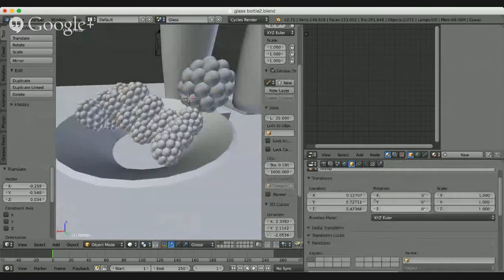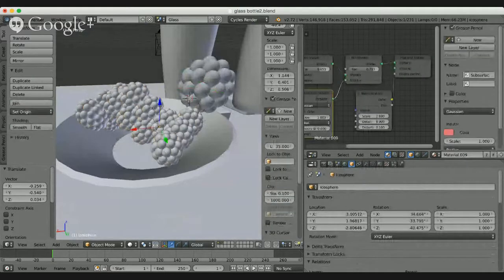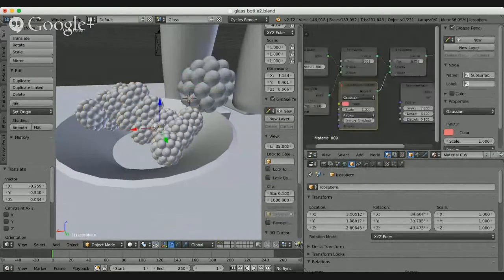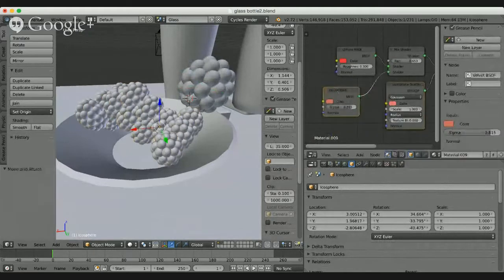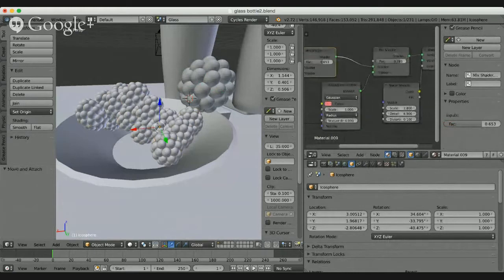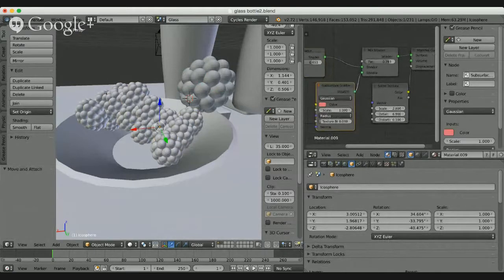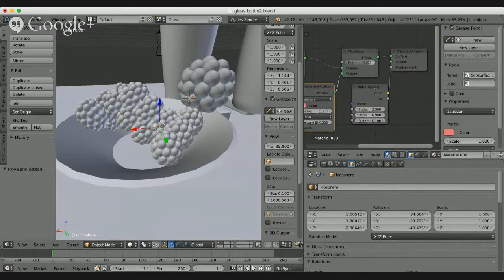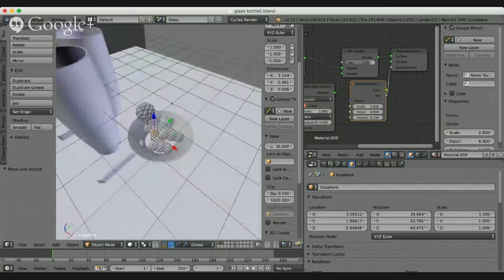So materials, they're all right. Let's see if I can get to that. They are a velvet material with a diffuse on the mix shader. And then I added another subsurface scattering just for effect, and then went from there and added a little bit of noise texture for displacement. So you can look at the blend file and see that.